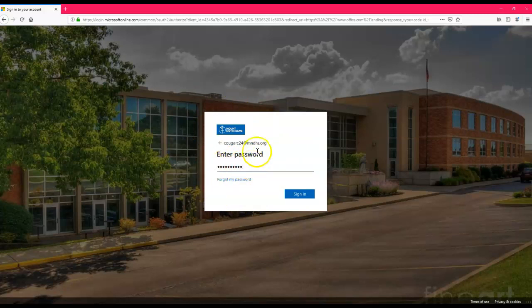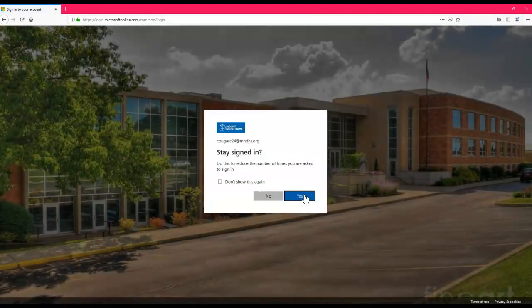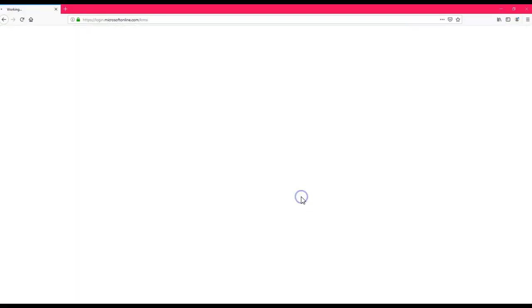You're going to type that in here, and you'll know you're on the right track if you see the picture of the school in the background and the MND symbol here. So go ahead and enter your password, and then click sign in. You can click yes if you want to stay signed in, or click no. That part is fine. You'll have to sign in a couple of times.